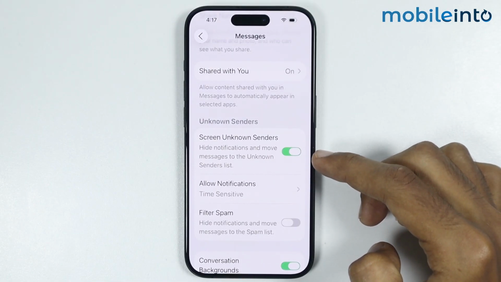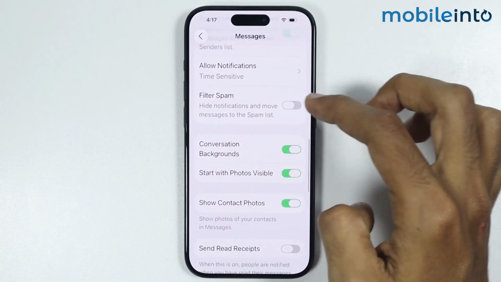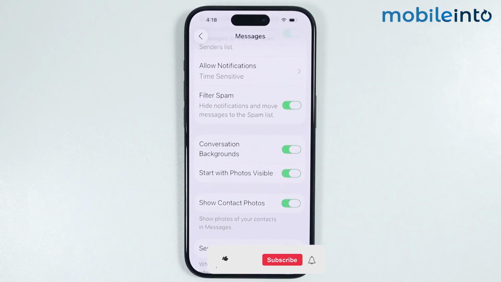Now, once you enable this toggle, your iPhone will hide the notifications and move the messages from unknown numbers to the unknown sender list. Now, you also have the option of filter spam. And once you enable this toggle, your iPhone will filter spam messages. And this is how you can block iPhone text messages on any iPhone.